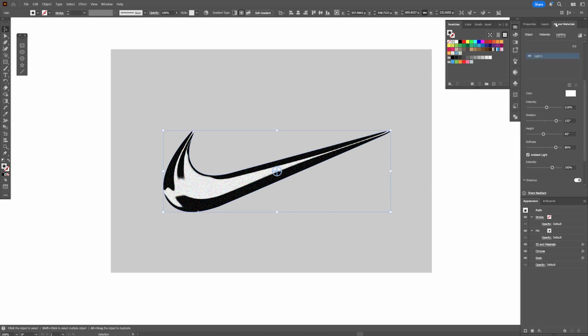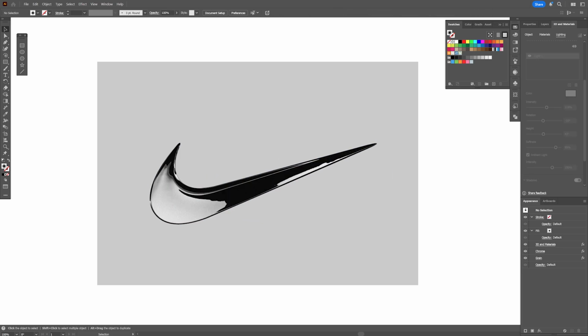And with the 3D materials, you can rotate and customize it however you like. And this way you're going to get new results. And pretty much that's it.